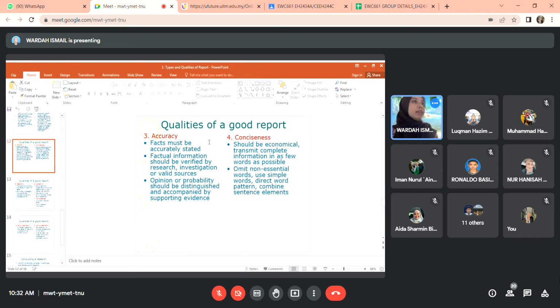Next, accuracy. Accuracy means ketepatan. Okay, whether the sources yang you ambil tu valid or not. Contohnya, you tulis report on mental health, and then you cakap mental health ni ialah penyakit dot dot dot dot. So you have to make sure apa yang you sampaikan tu betul. Okay, sahih. Right, that is accuracy.